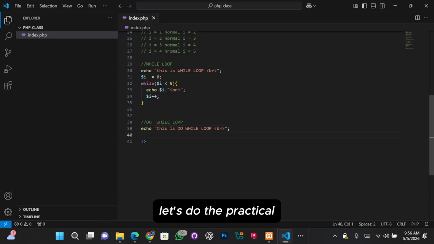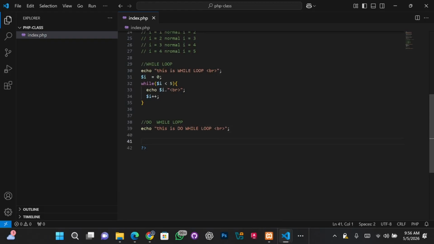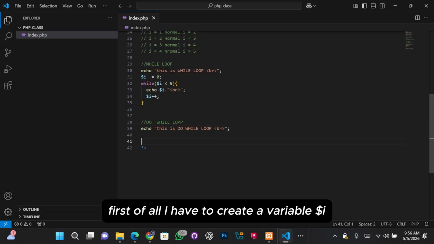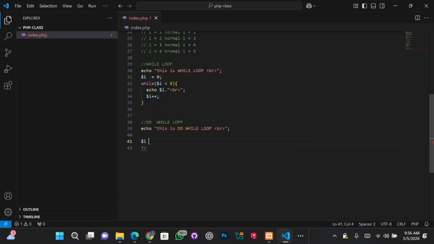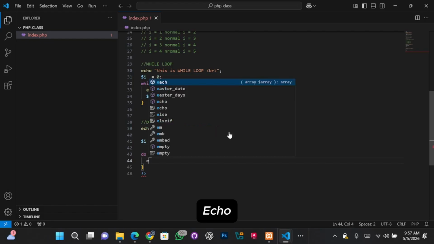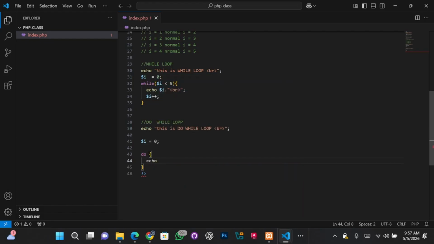Let's do the practical. First of all, I have to create a variable I equals to 0. Then do echo $I.